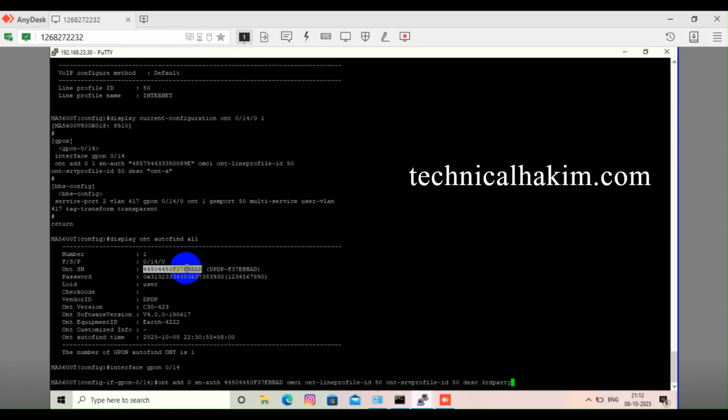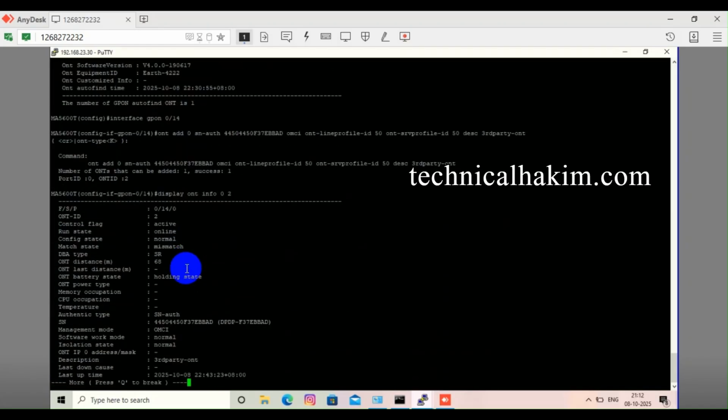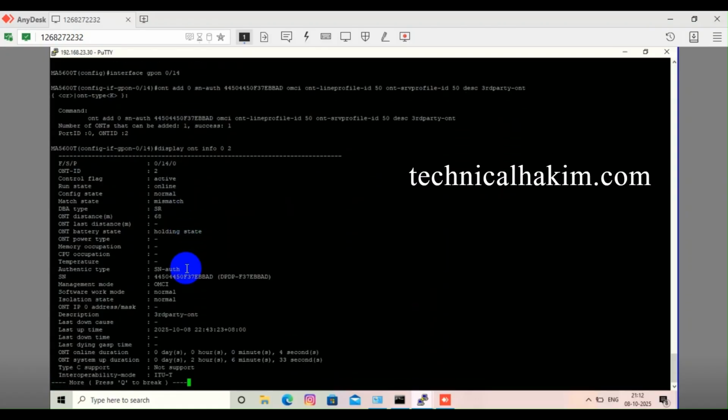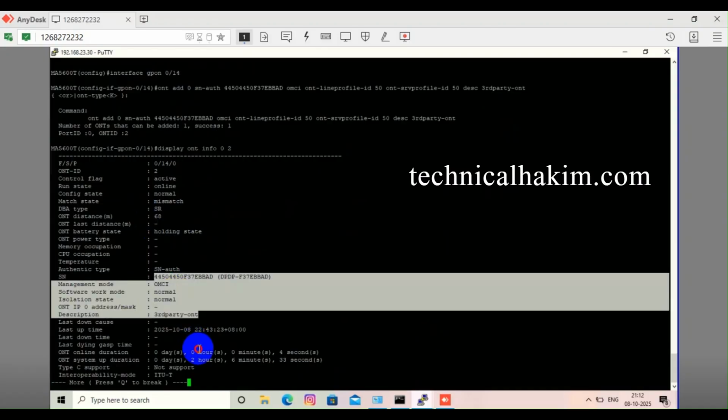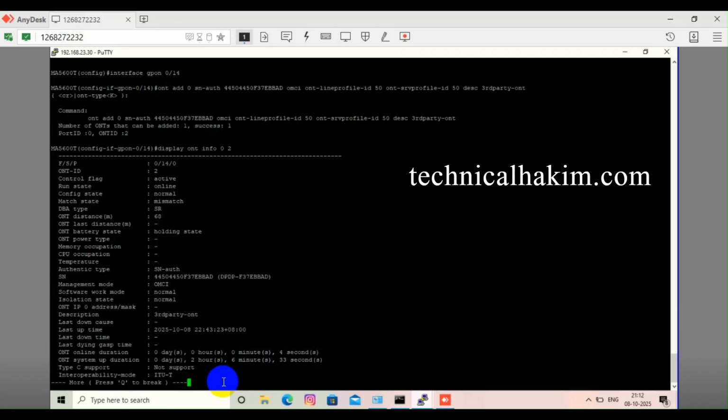Here you can see I have added this third party ONT. So you can see now our third party ONT is online. So the OLT is unlocked and accepting the third party ONT after the unlock. So our unlock is successful.